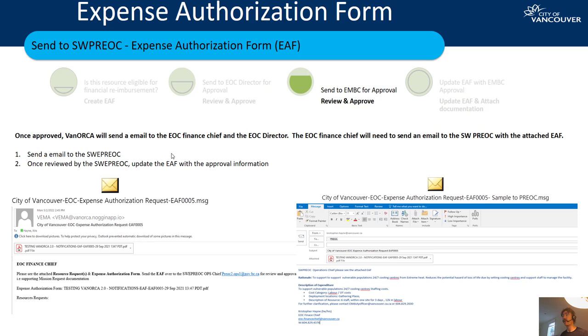Once the director approves it, VanORCA will send an email to the finance chief and to the director, and it'll look something like the following here, in which it'll give you the accompanying EAF in a PDF document, and some context on the next steps. So EOC Finance Chief, please see the attached resource request if there's one applied to it, and expense authorization form. In this particular example, there's no resource request related to it, but if there were, those resource requests would also be attached in this email.